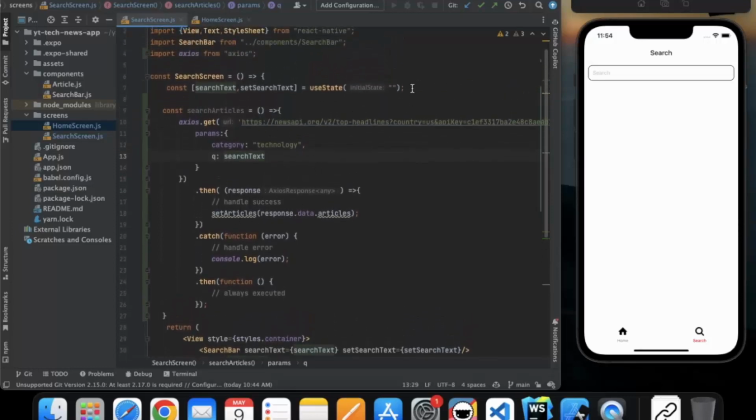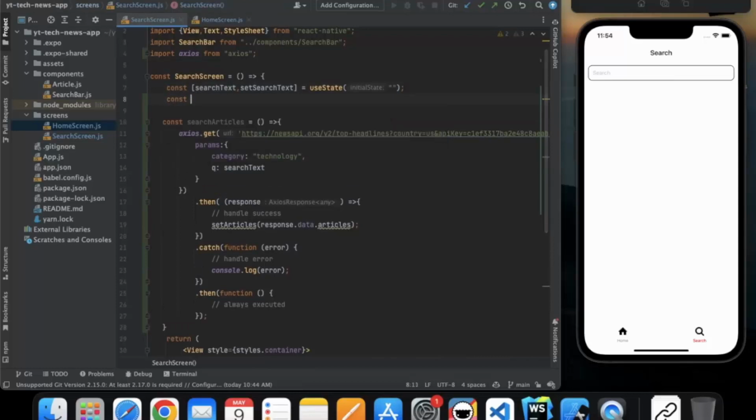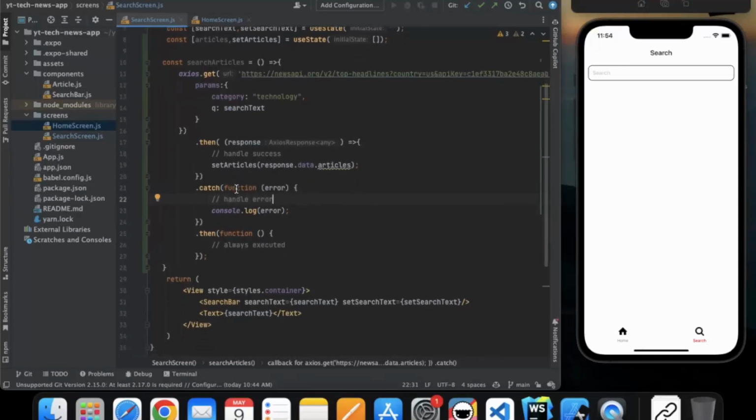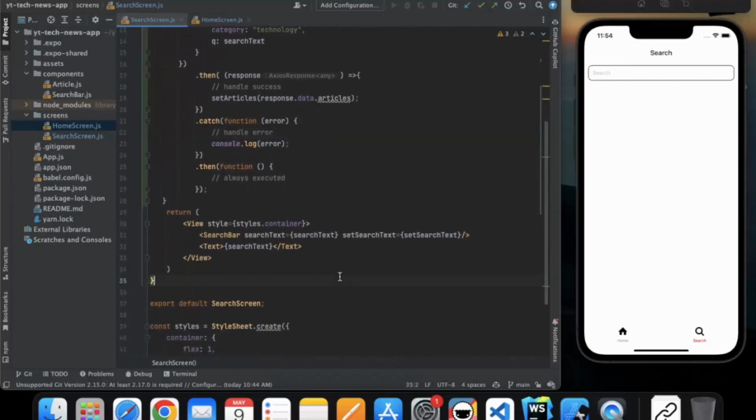Let's create another state called articles. By default it will be an empty array, and we got the result response.data.articles back, so we will store this in our setArticles. Let me first of all just save this.